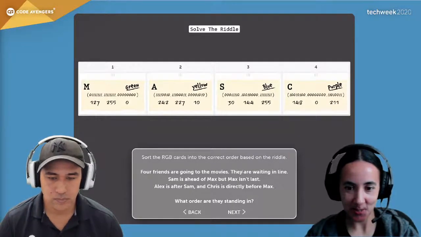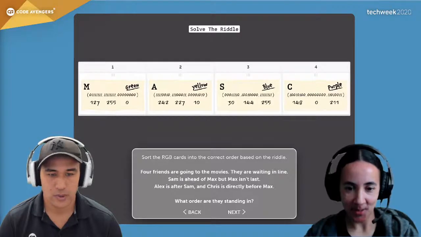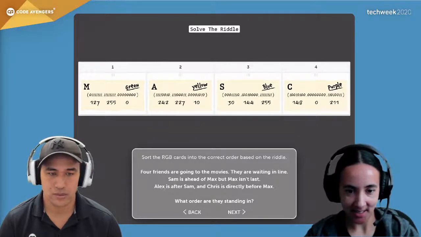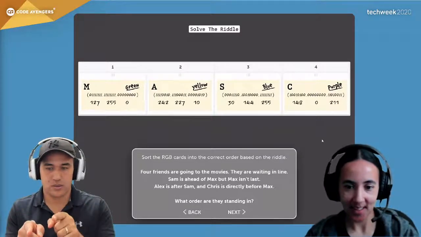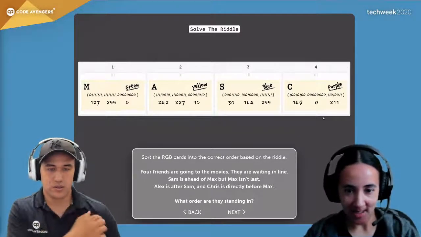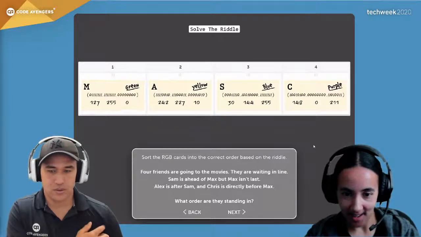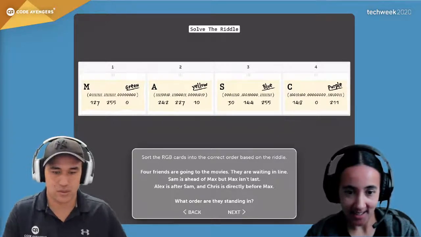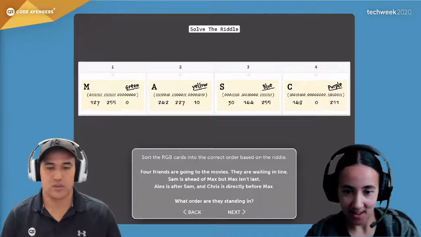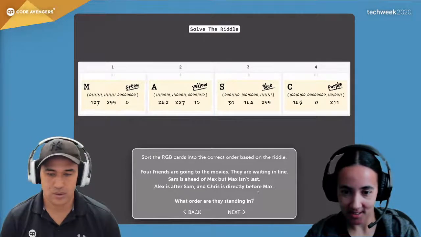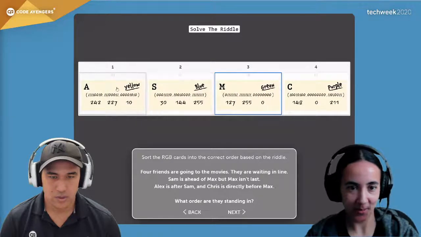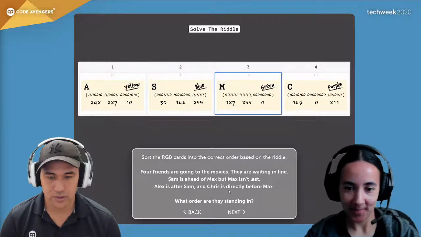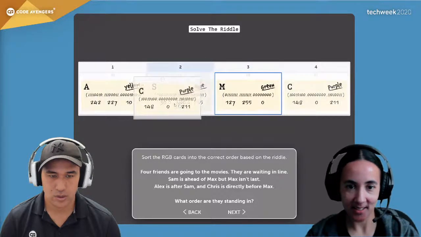Four friends are going to the movies. They're waiting in line. Sam is ahead of Max, but Max isn't last. Alex is after Sam, and Chris is directly before Max. So we know that Max isn't last, Sam is ahead of Max, and Chris is before Max. So Max needs to have 2 people in front of him or her. And Chris is directly before Max.